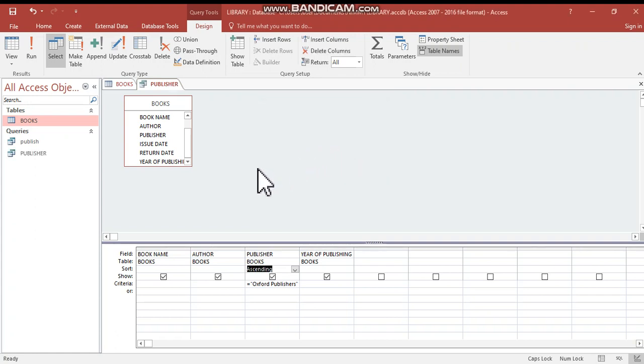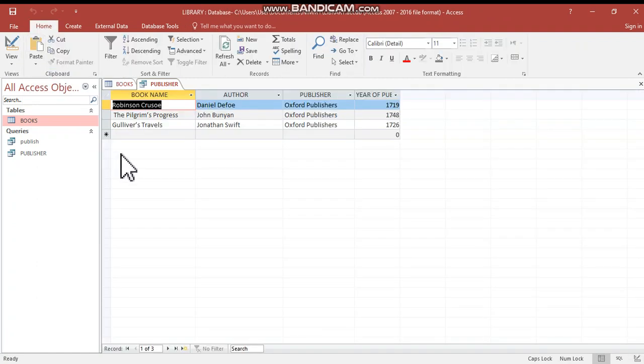Now your query is created. You can see the publisher, it is the query. Now you want to run the query. On the top in the result group, you can see run option. Click over there. You can see the result of the query, which displays the book's details with the Oxford Publishers. I hope that you understood how to create a simple query with single condition.